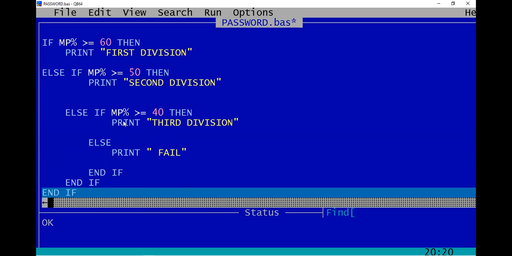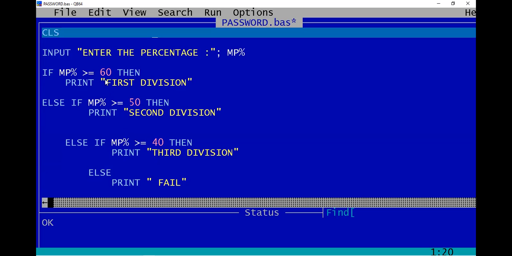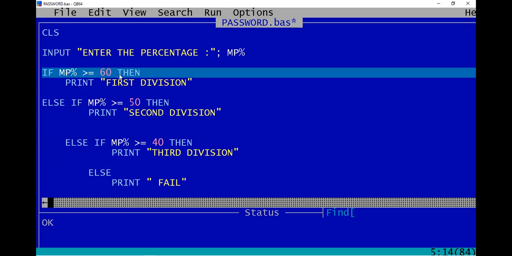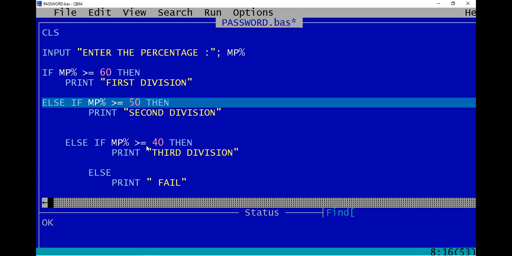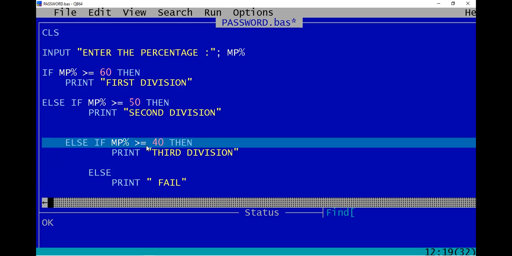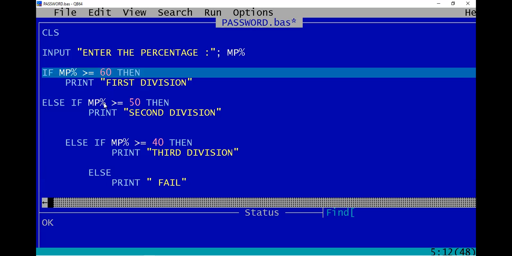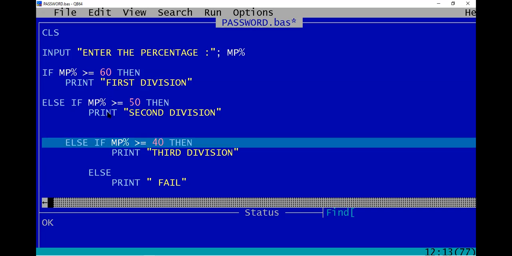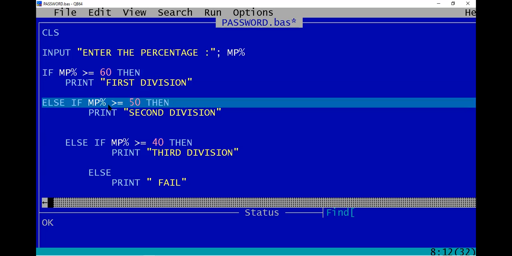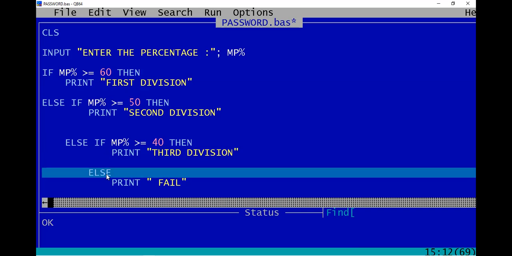And if all the above statements are false, for example, neither you got above 60%, nor 50%, nor even 40%, at that time the control will pass to the else statement. This is called the default else statement. When the above three statements, the if, the second else if and the third else if, are all false, then the compiler will automatically pass the control to the default else statement. So you will get the message fail.